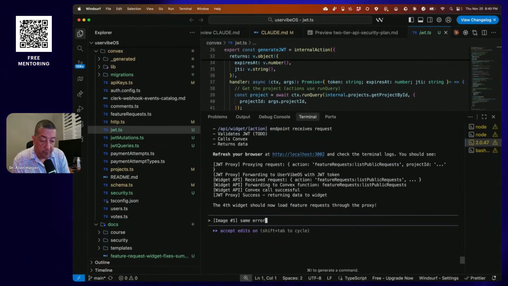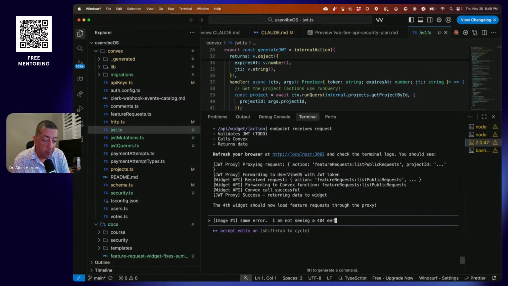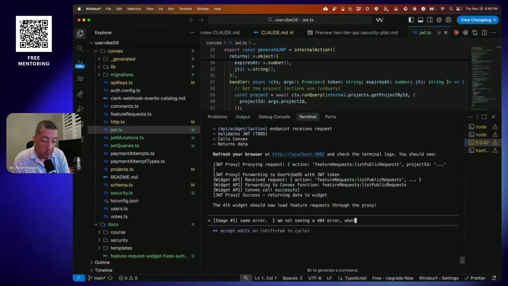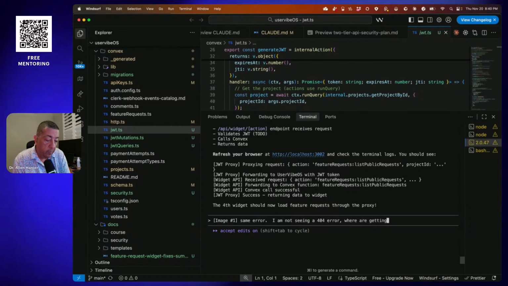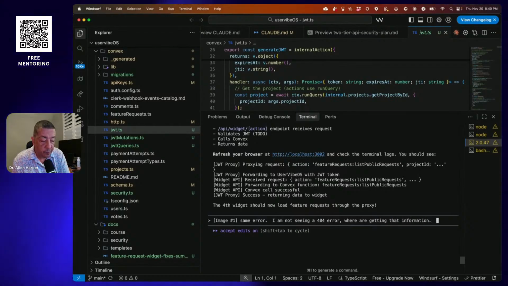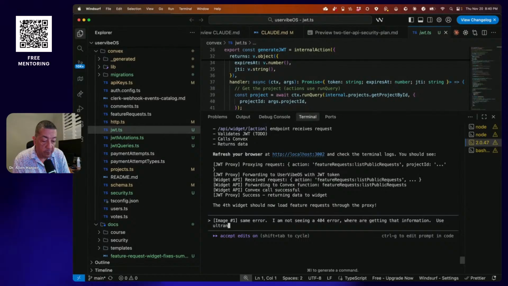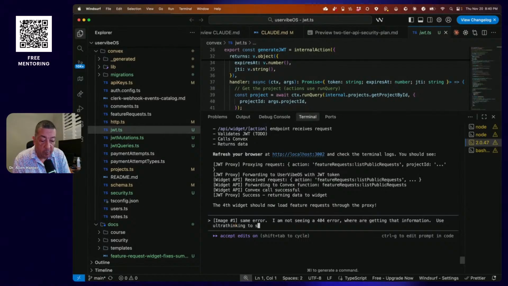Same error. I am not seeing a 404 error. Where are you getting that information? Use ultra thinking to sort this out.